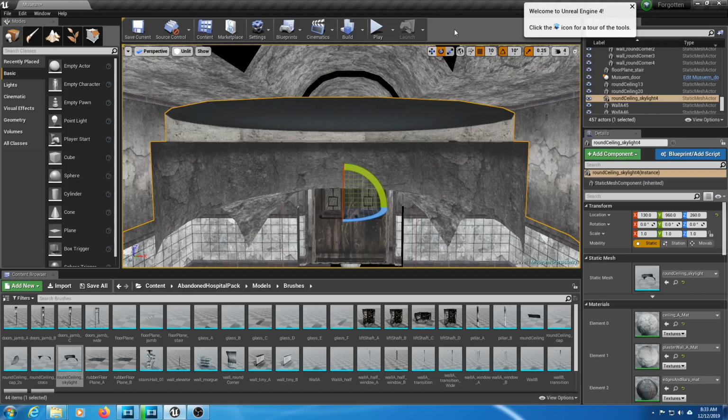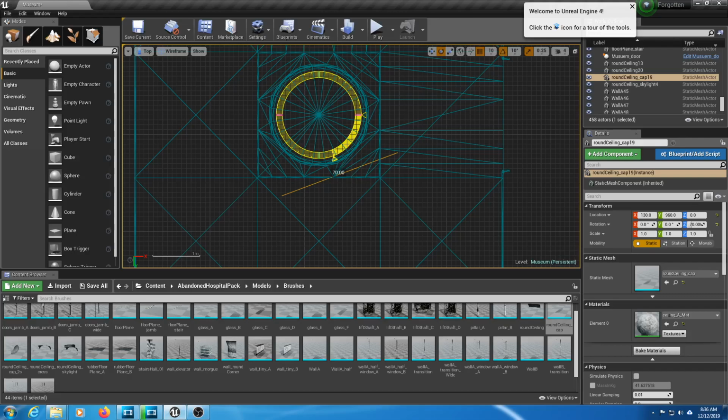Perspective. Okay, so is it off a shit ton or what? Oh, hold up. Oh, delete. Okay, yeah, no wonder it was messed up. Okay, 10. I was wondering what the hell happened. Top view. Okay, let's try that again. Round ceiling cap. Yeah, see, I like that better. Okay. There we go. Perspective. Okay.